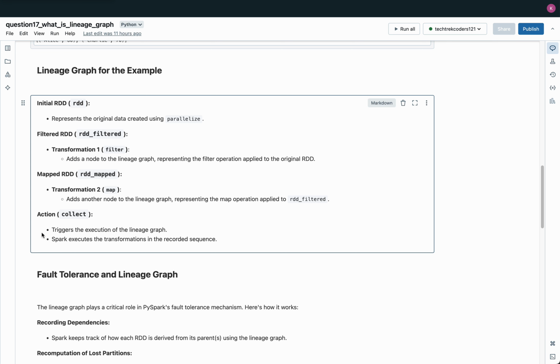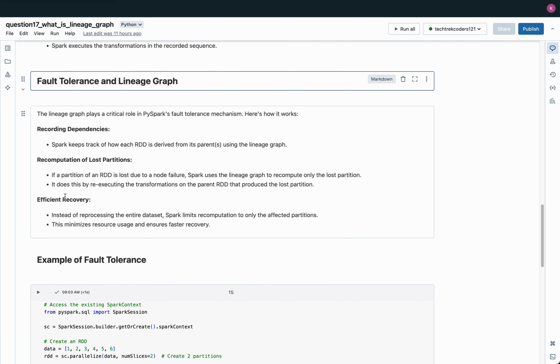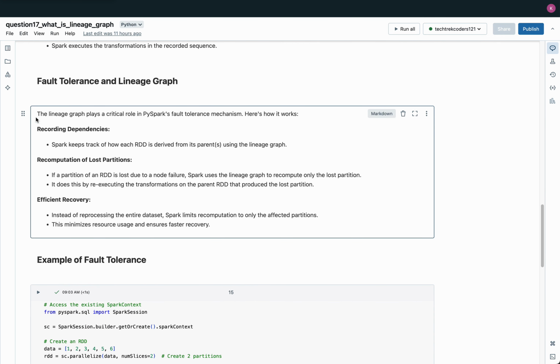Fault tolerance and lineage graph. The lineage graph is a cornerstone of PySpark's robust fault tolerance mechanism, ensuring data reliability in distributed environments. Its primary role is to record the dependencies between RDDs, forming a logical blueprint of how each RDD is derived from its parents. This detailed record allows Spark to understand the sequence of transformations and operations applied to create the final dataset.